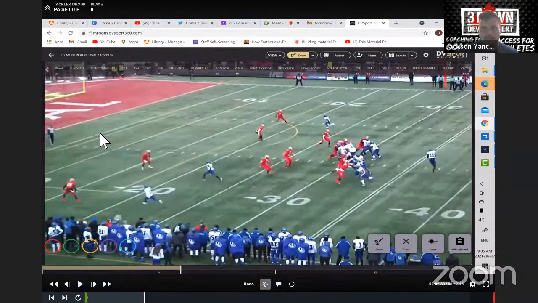Again, Max Pro, the running back, can check this. I love the little chip on the defensive end and get into the flat. I think it's a great way to draw the linebacker down. And then we got two-on-two.